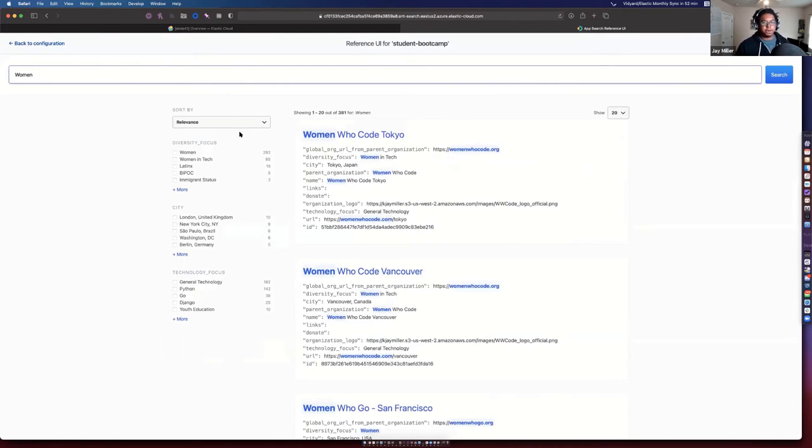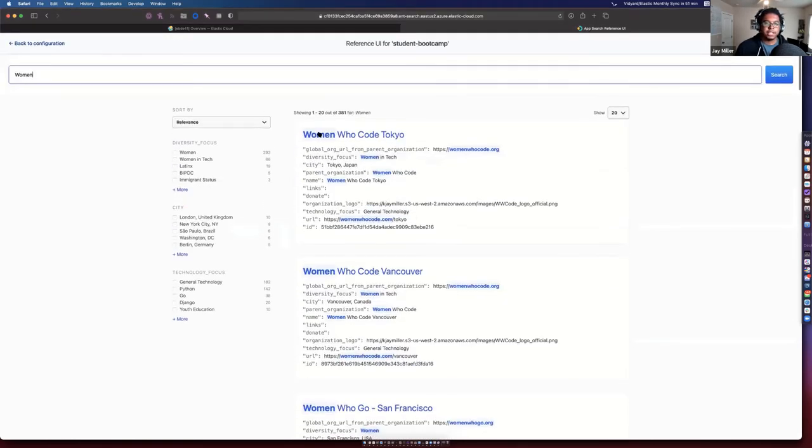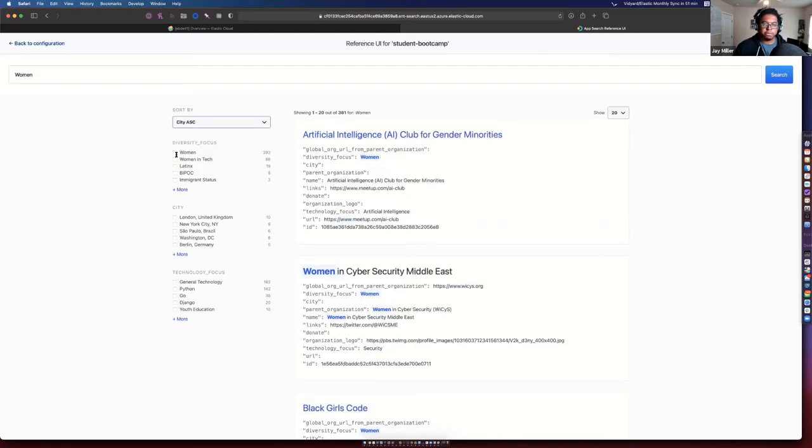Now it's working. You see, when I typed in women, before we were getting all the Women Who Go entries, but now at the very top, we have the two entries that I added, Women Who Code Tokyo and Women Who Code Vancouver. And that's all built in. But what's also built in is the ability to sort by the city in alphabetical order.